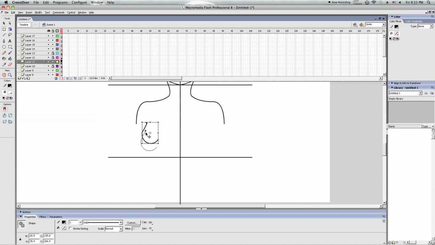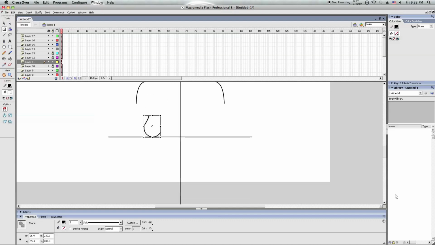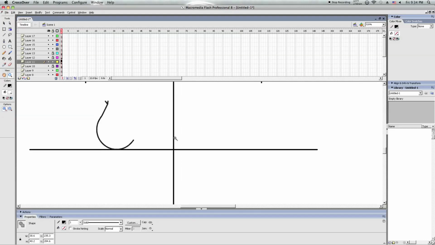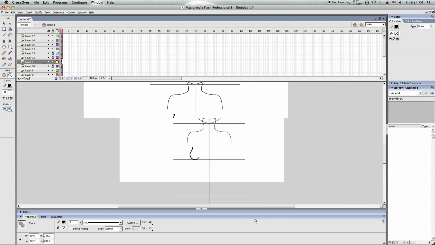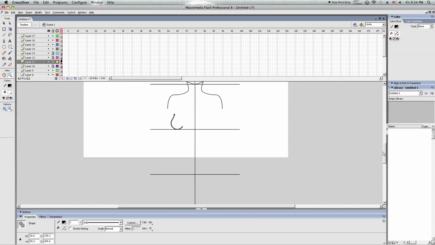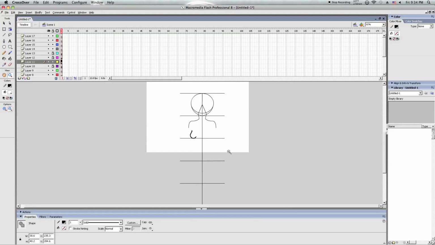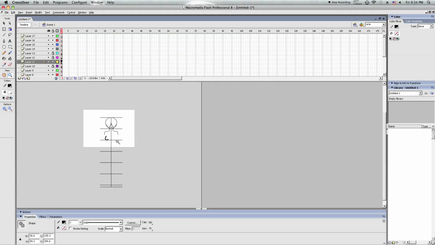Then you take the chest and bring it down to about line 3. Now if you want, you could expand it, make it bigger. Actually, that looks a little bit off. Oh, I can fix that later.